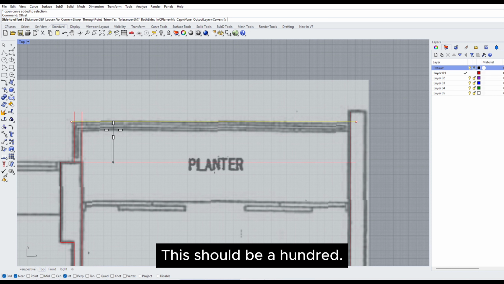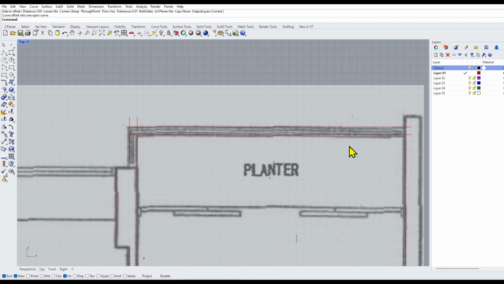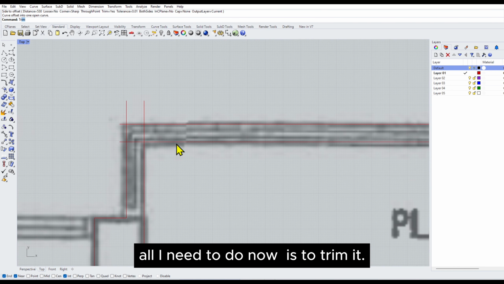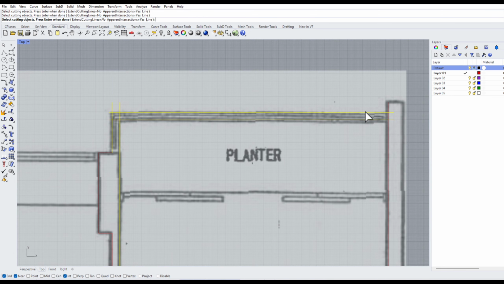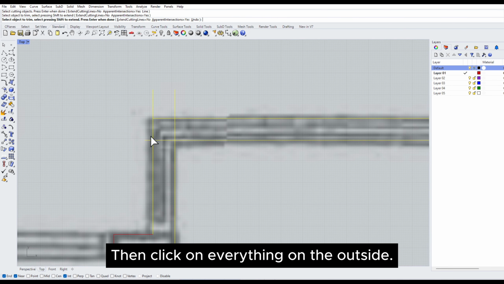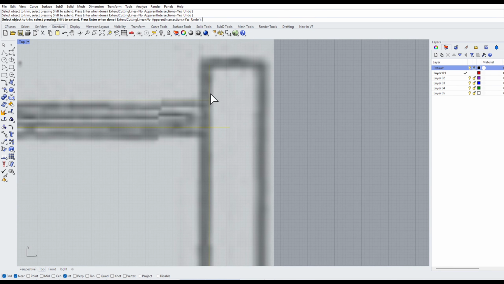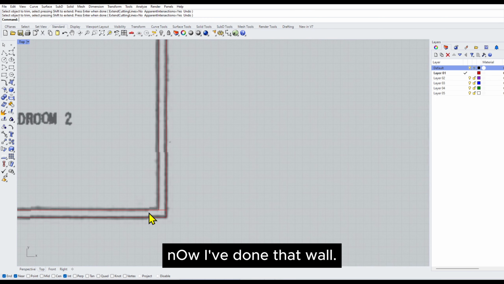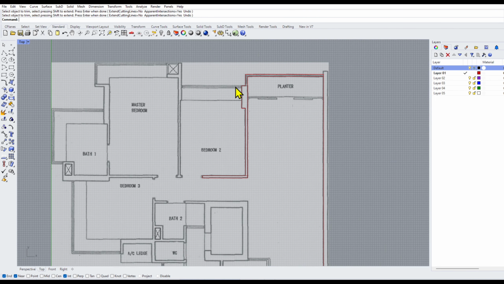From here, I'll just offset this. This should be 100, like that. I've got this line drawn up. All I need to do now is to trim it. Go ahead and select all these lines. Then click on everything on the outside, as well as the inside. Now I've done that wall, I can move on to this wall over here.